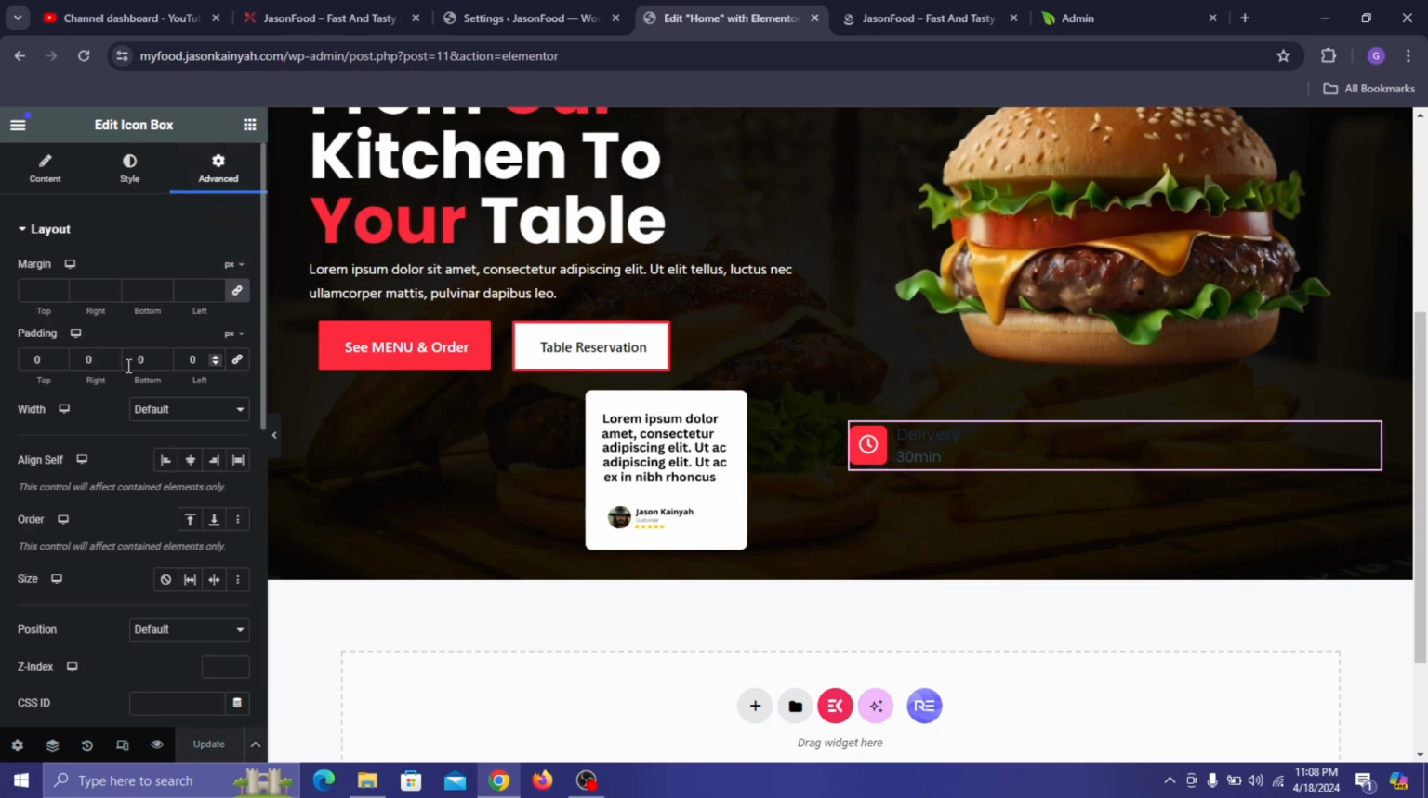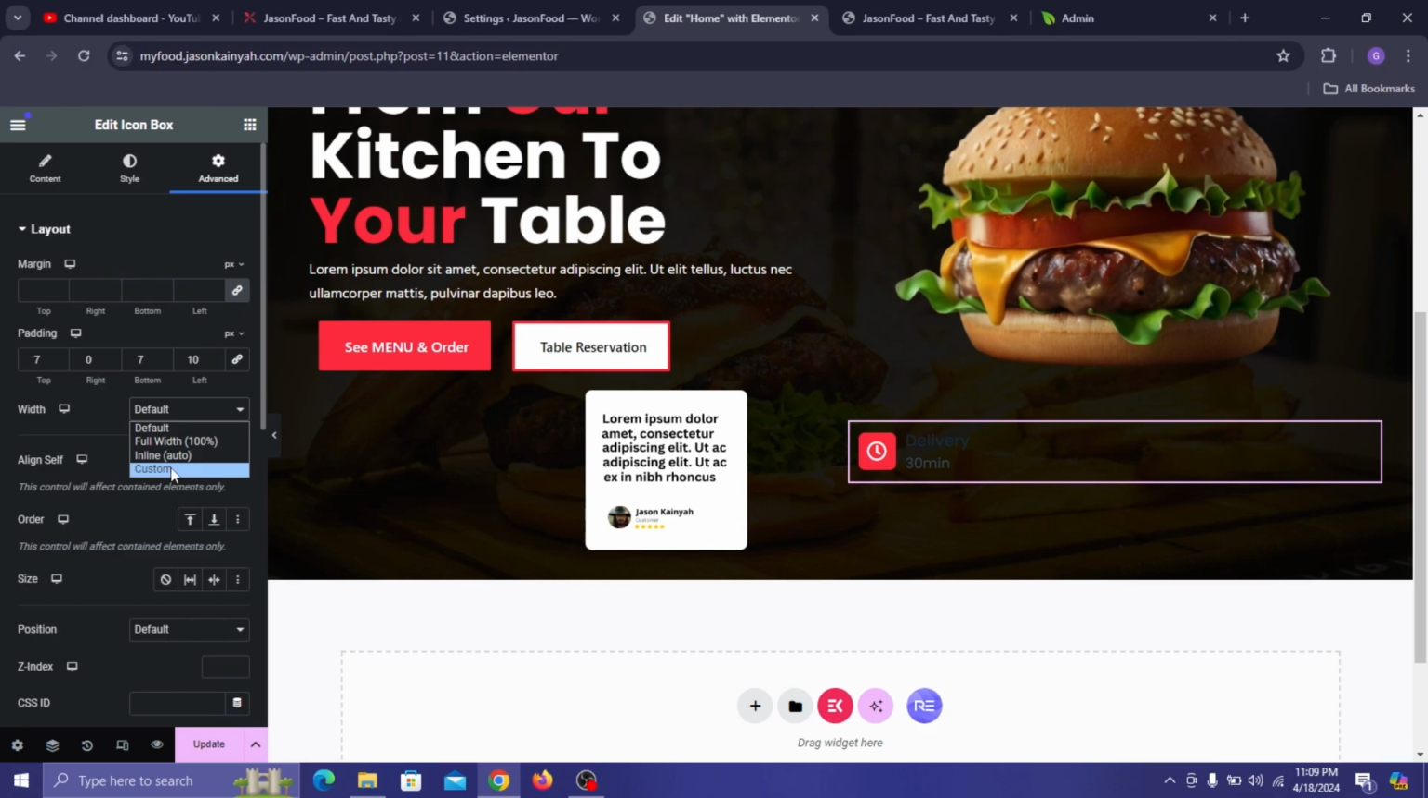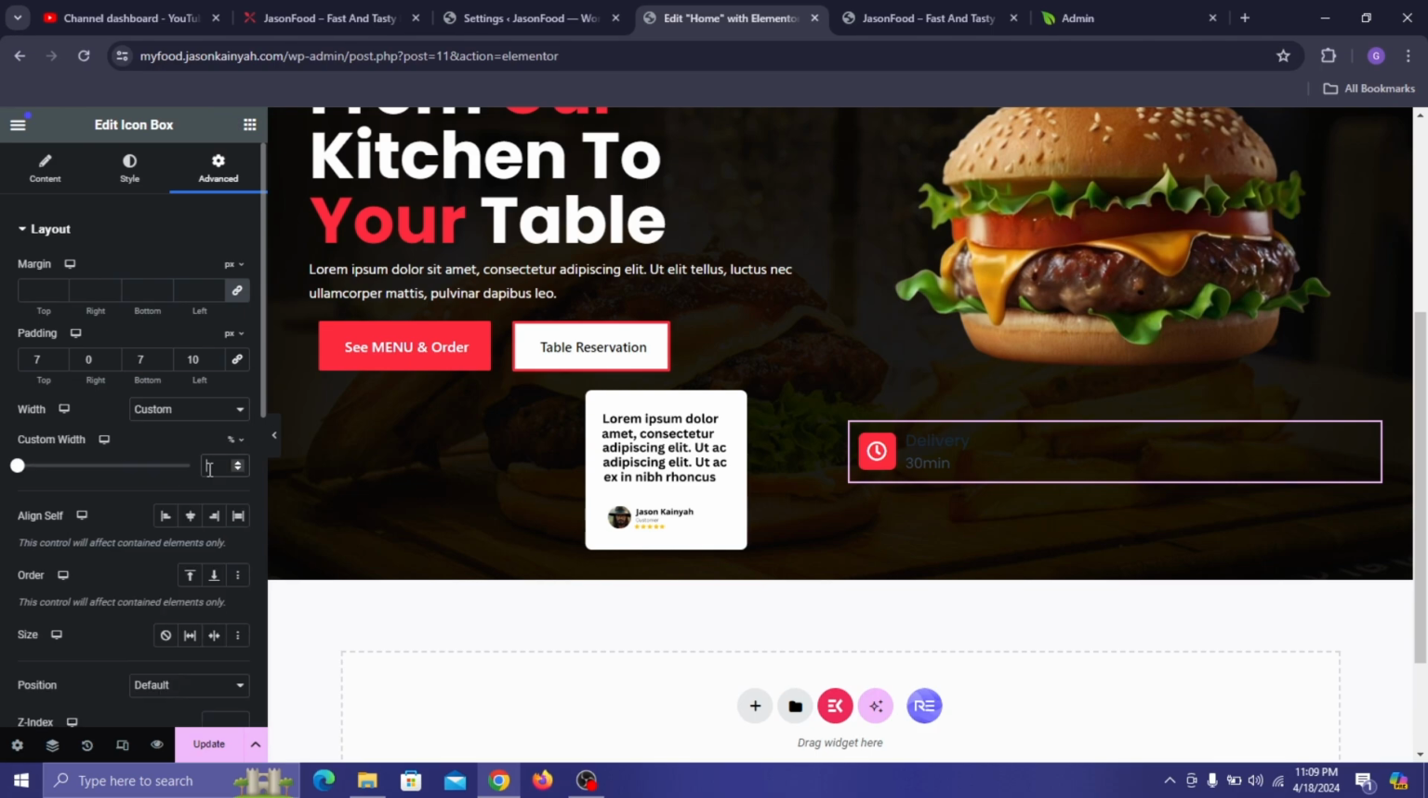Then the padding, change the top padding, release the values. So release the values and change the top padding to 7. Right can be 0. Change the bottom padding to 7 as well, and change the left padding to 10. Then go to width, and then change the width to custom. Now change the width over here to 29.86.